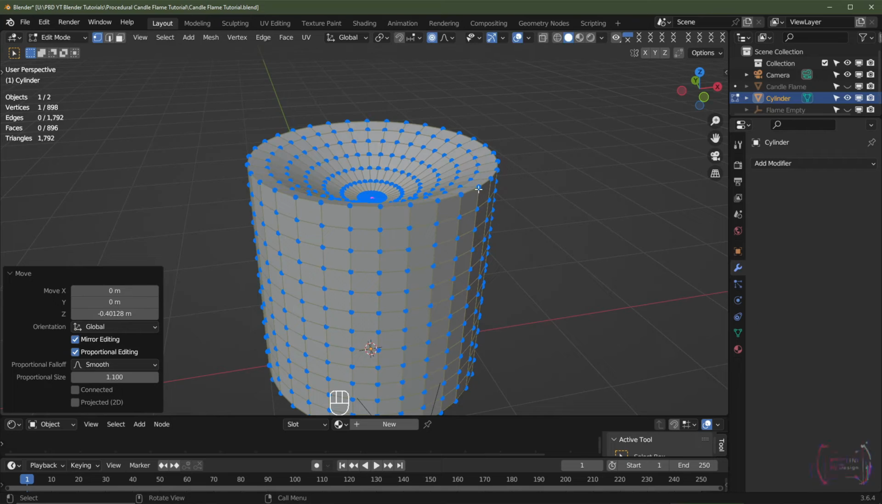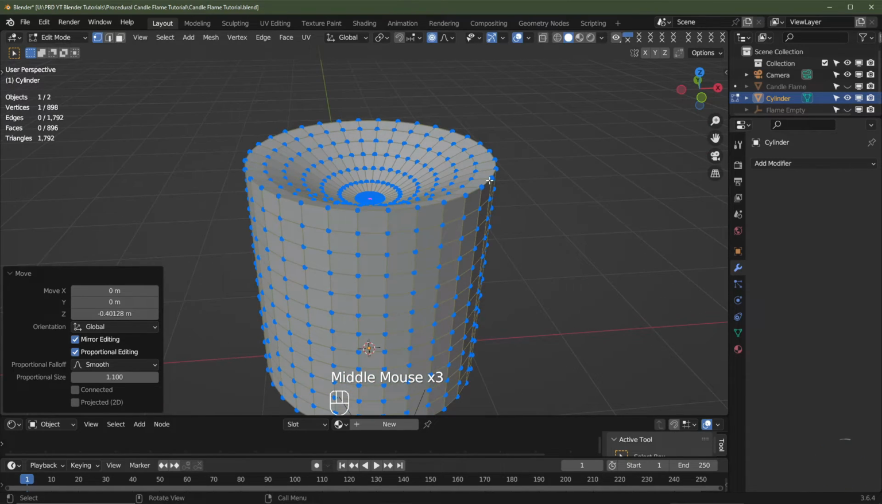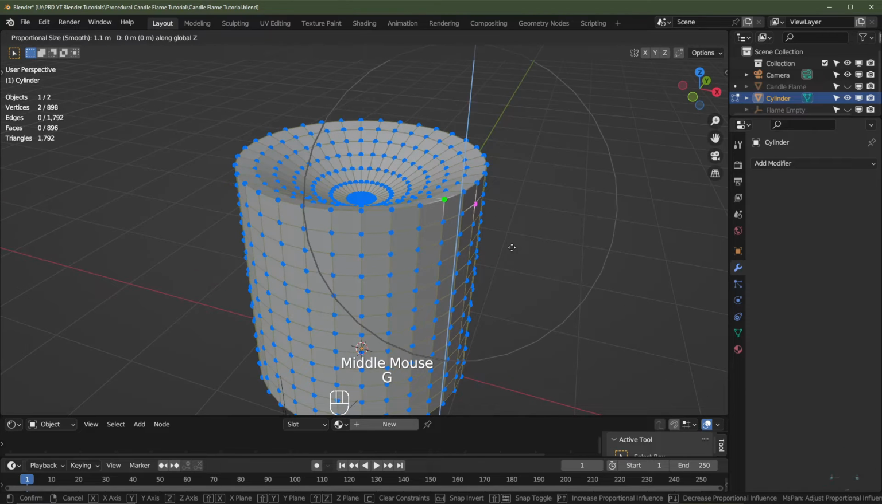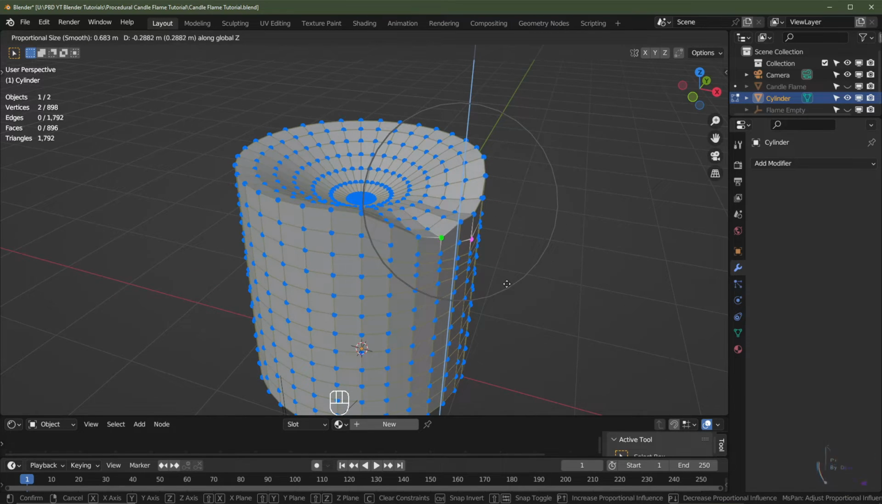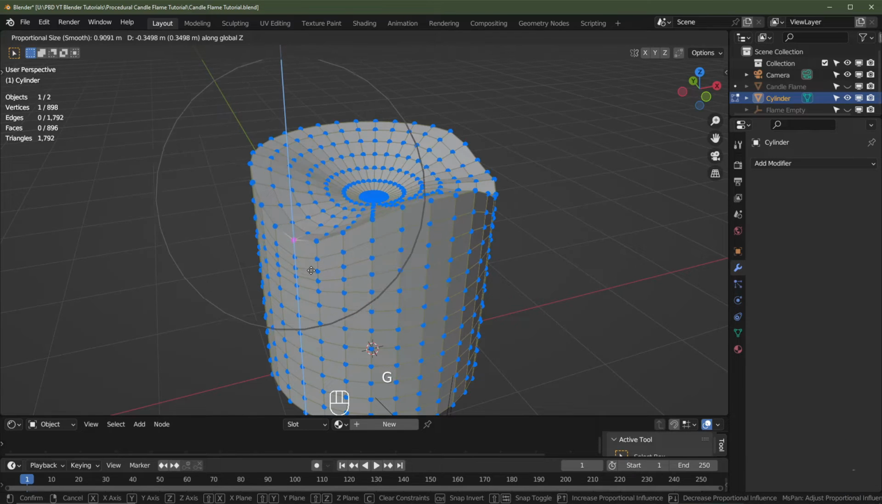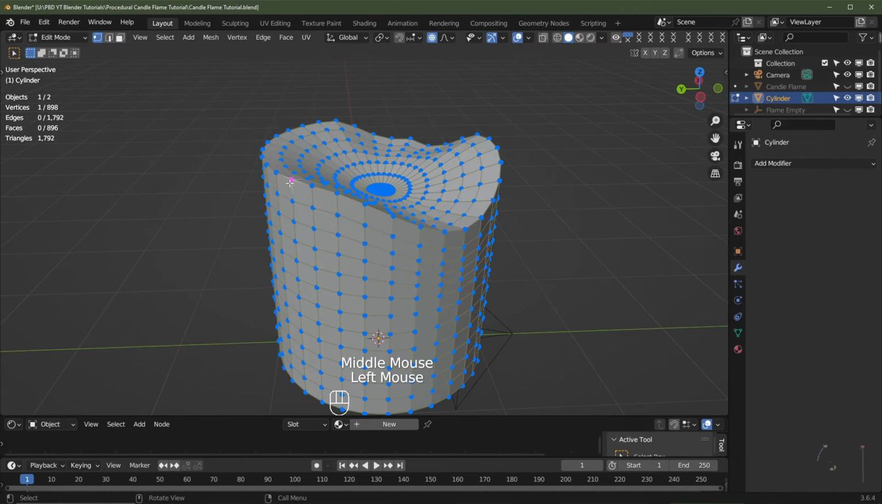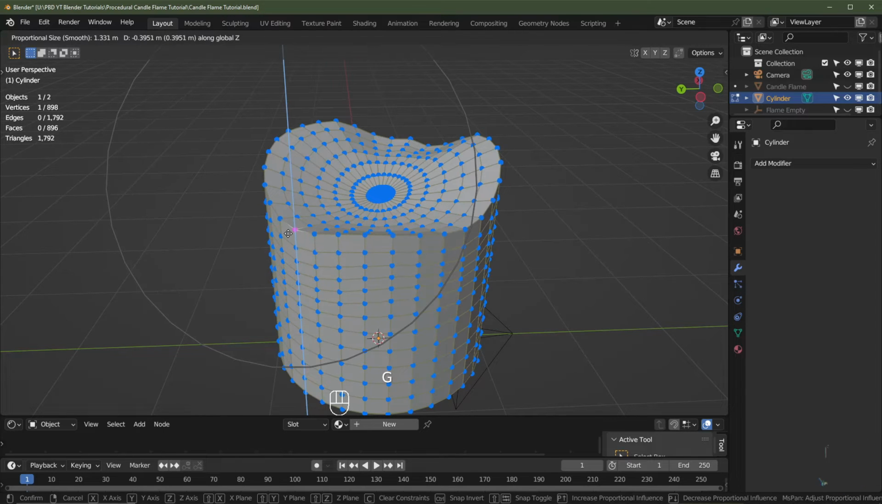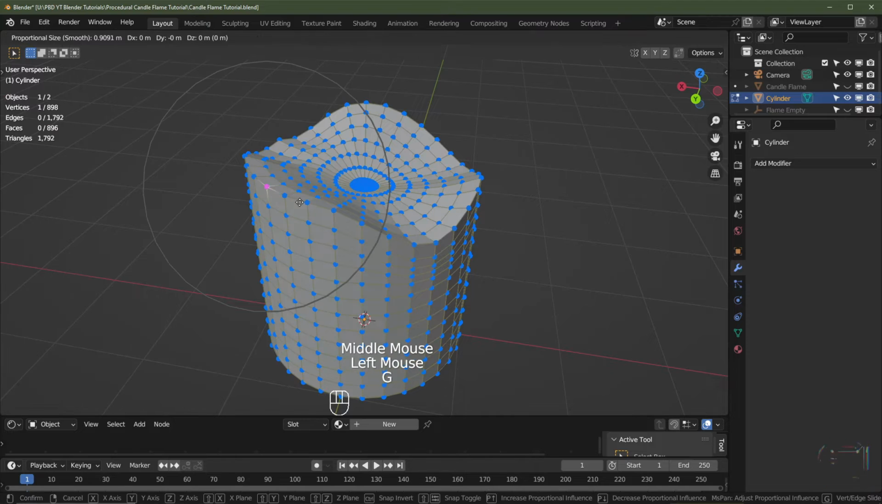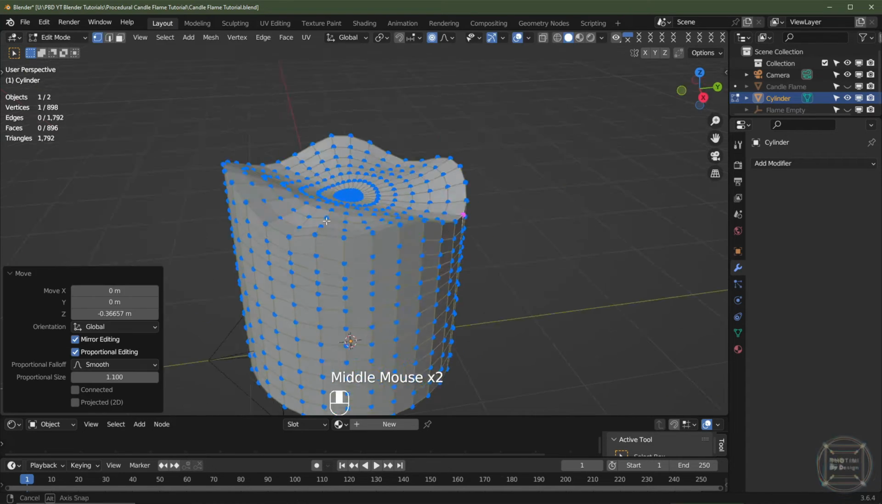Okay, I'm just going to randomly select some of these edges at the top. So I might select this one and this one, for example. Then I'm going to hit G, Z. We'll just bring this down to around about there. We'll do the same for over here. G, Z. We'll just bring this down to around about here. We'll select this one, G, Z, bring this down a bit, change the size of the proportional editing. We'll just keep going around, and we'll keep dragging these vertices down.